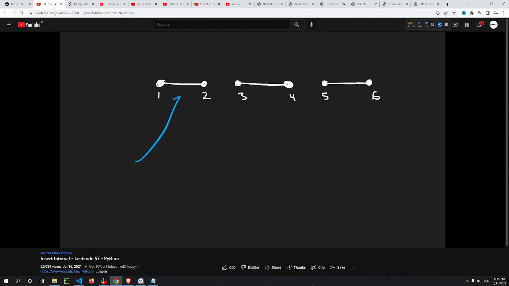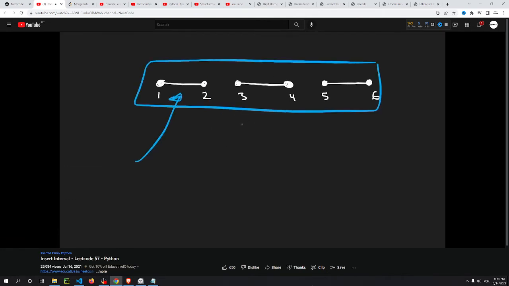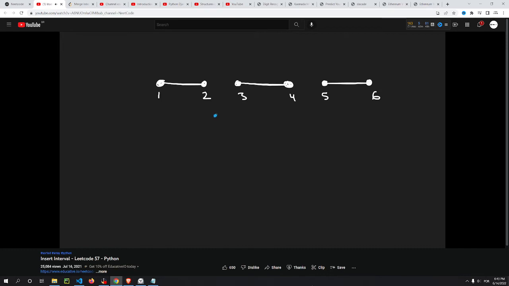Well, we'll have to iterate through these sorted intervals and then basically find the insertion point of the new interval that we're looking for. So suppose we have an interval like this one, right, somewhere small in between here. We're going to go interval by interval. We're going to say, okay, this is the first interval. Does this overlap with our new interval? It does not. So we would take this, add it to the output.